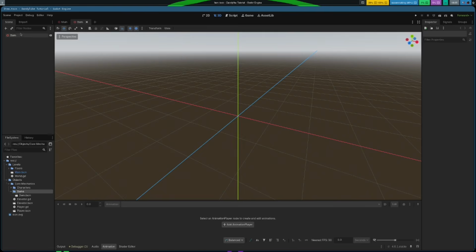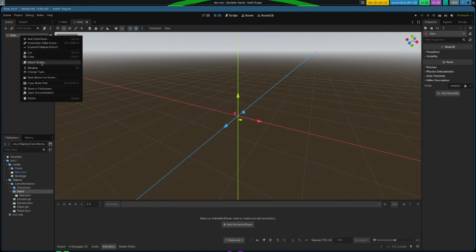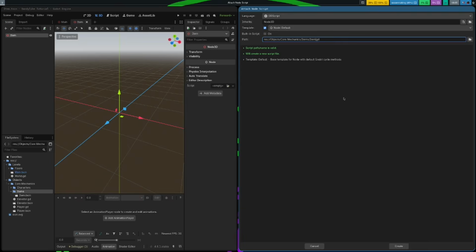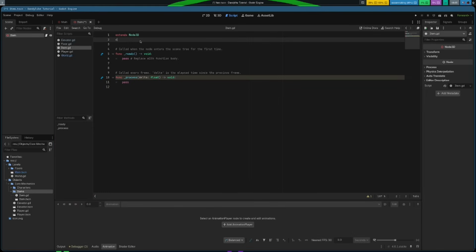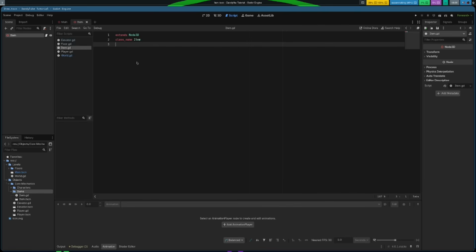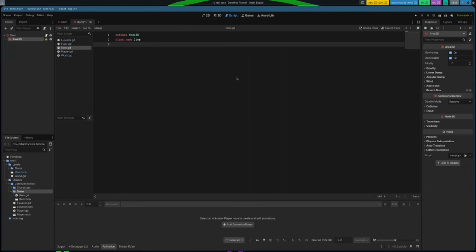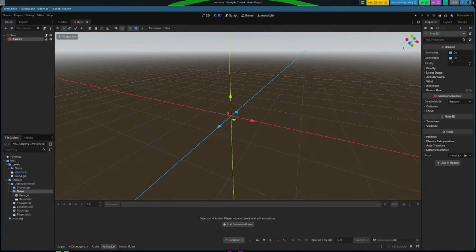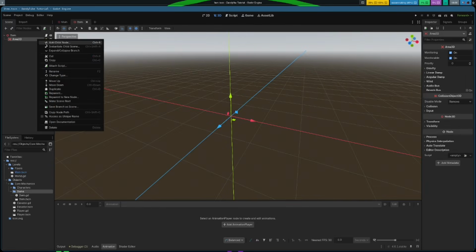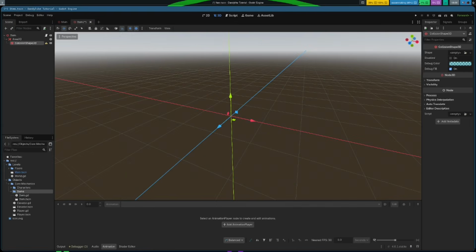Let's start by making a script for it. Attach script, item.gd. Then at the top, let's also do class_name Item. So here we just have an empty script for now. Let's just keep it at that. Then on the left, let's add an Area3D. We will be using this to check if the item can actually be picked up. So under it, let's add a collision shape. Make it a SphereShape3D, pretty decently big, about that big, I'd say.